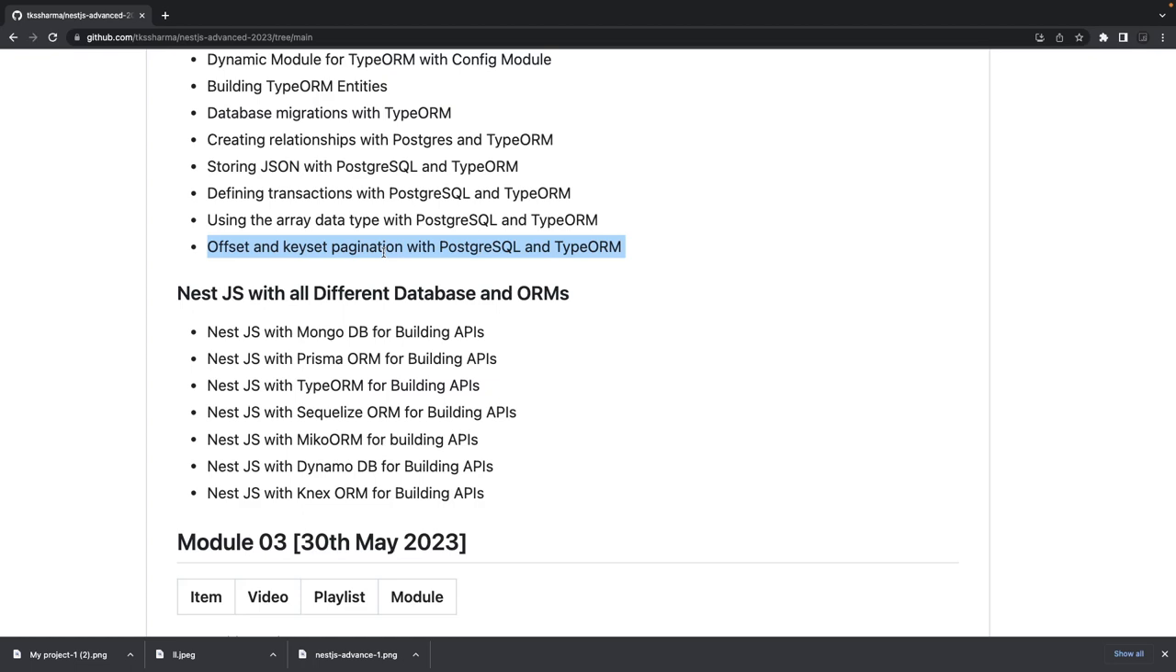Similarly, we have TypeORM and Sequelize. I have covered it in my earlier videos. For Sequelize, I will just cover one or two videos on how we integrate NestJS with Sequelize, which is an ORM same as TypeORM. And then DynamoDB, and next is a lightweight query builder, not like a proper ORM, but it can also be used to build the APIs. And then we have MongoDB, and we will be using Mongoose, MikroORM, DynamoDB, Sequelize, TypeORM, and Prisma ORM.